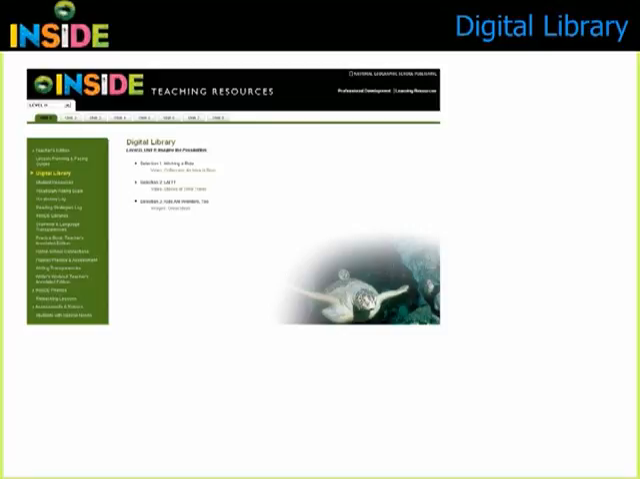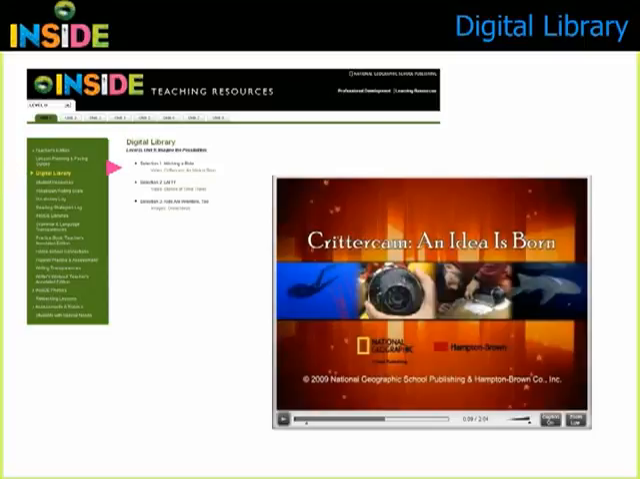When using levels C, D, and E, you'll also need to know how to access the digital library. When you click on the digital library link in the menu, you'll see the selection list. Clicking on the appropriate selection opens the video player and the video begins to play immediately. At the bottom of the video player, you can pause the video, control the volume, and turn captioning on or off.